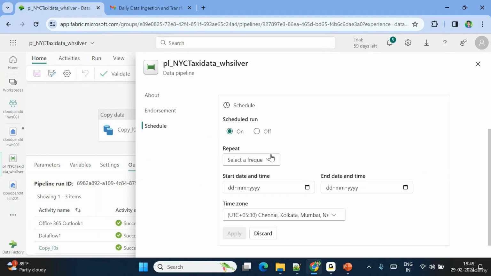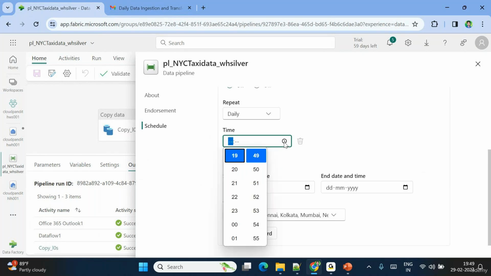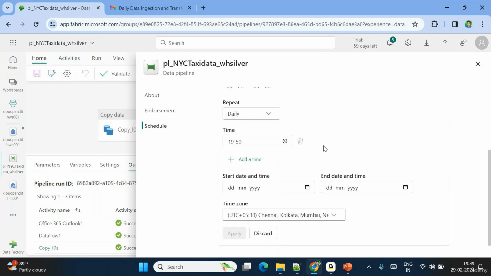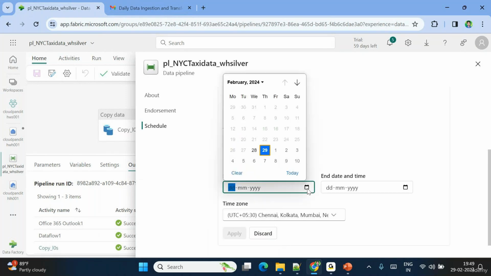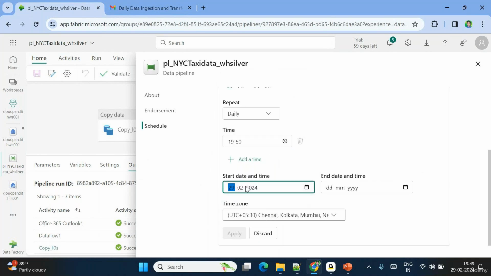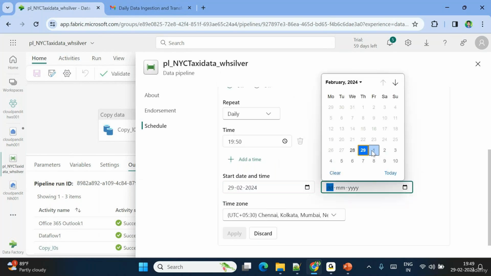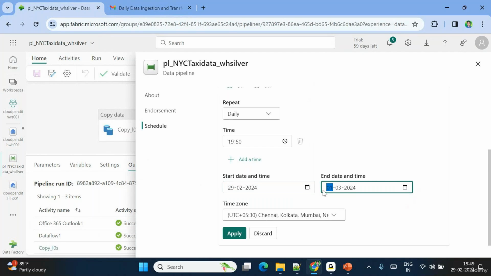How frequently do you want to run it? Every day, so I am saying daily. What time do you want to run every day? Now the time is 7:49, so I want to run the pipeline at 7:50. From what date to what date do you want to run? From today to maybe till tomorrow, meaning today and tomorrow I want to run this particular pipeline.